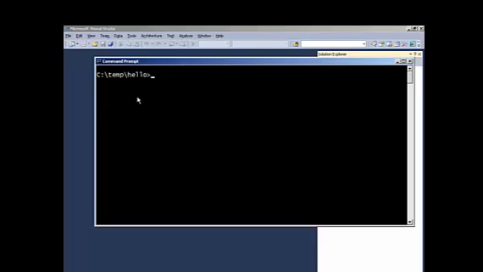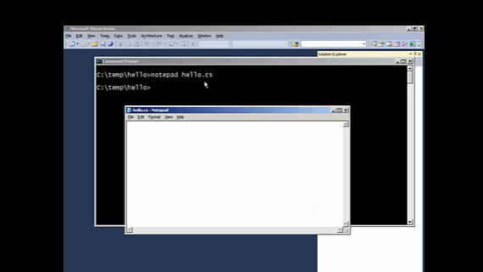Let's create our first C# program, and instead of using Visual Studio, I'm going to use very simple tools so you can see what's happening behind the scenes. I'm going to use a command line prompt in Notepad and create a file called hello.cs. .cs is the file extension that you want to use if you're creating a file with C# source code inside of it.